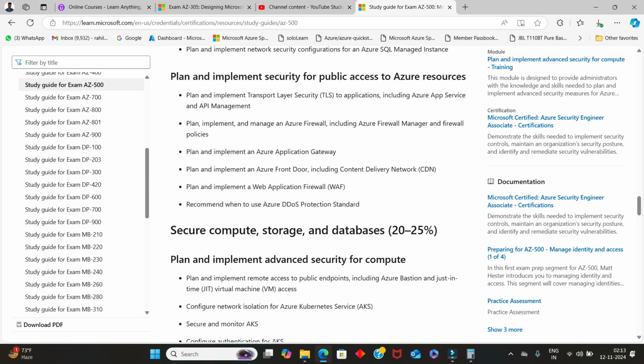Plan and implement security for public access to Azure resources. Again, these are the very basic ones: Azure Front Door, content delivery network, WAF, DDoS protection, firewall, and I would say TLS. That is something very easy that you should know. You should know these things before going for at least AZ-104, even SC-900 as well. These topics we already covered in 900 as well, so that's not going to be an issue here.